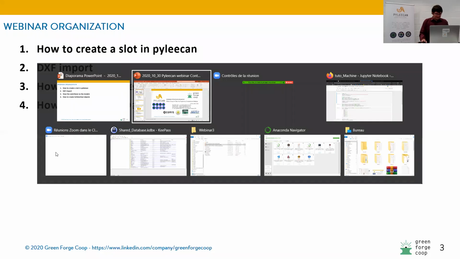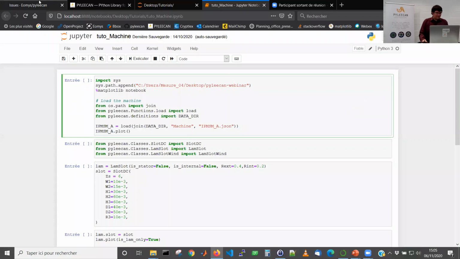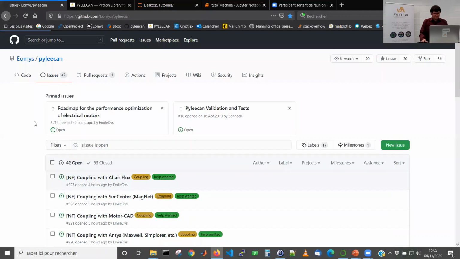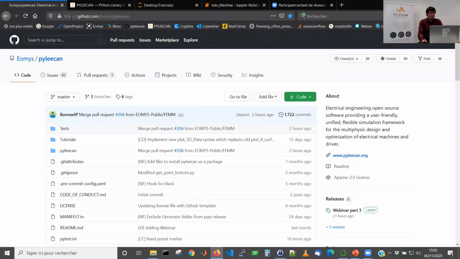So let's start by going to the GitHub of Pyleecan. If you go to github.com/eomi/Pyleecan, you have the core and the beating heart of the Pyleecan project. Everything is gathered here. So every time you need to interact with the project, that's where you need to go.